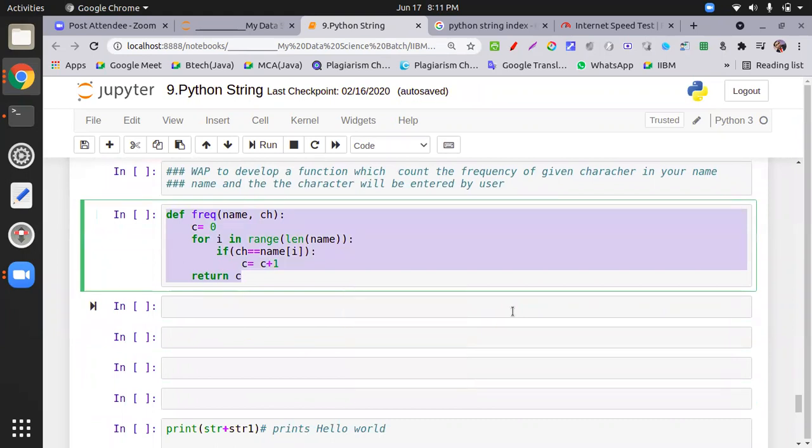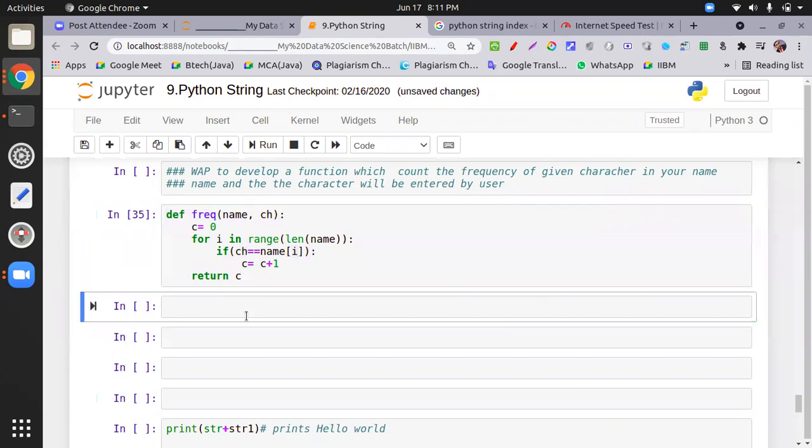It will count the length of the characters. Not length. Okay, here I count the length of the name. I check index by index the name and the character which is fixed. So running this function, I count the frequency. If you want to take the name and the character from the user, you can take the name, store the thing in a variable, and then call the function. Okay, frequency, I take the name Manoj, and the character I want to count is O.